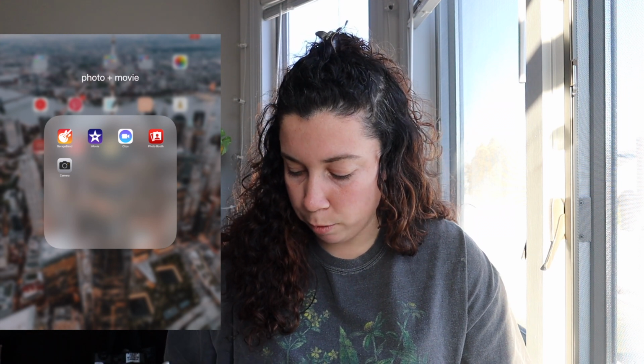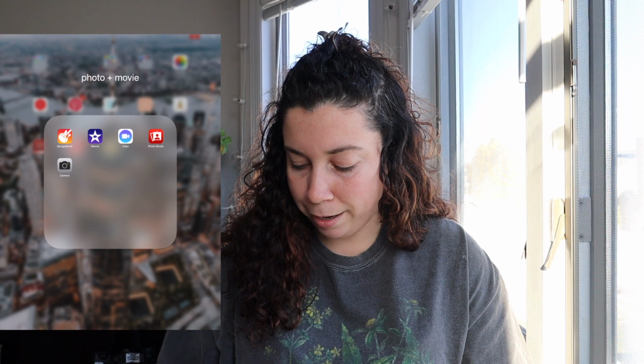Then I have GarageBand, iMovie, Clips, and Photo Booth. I don't use any of these either. Editing a whole video on my iPad is not something I am interested in, because my editing techniques are very specific. If you want to know how I edit my videos, let me know. I can do a whole video on it.